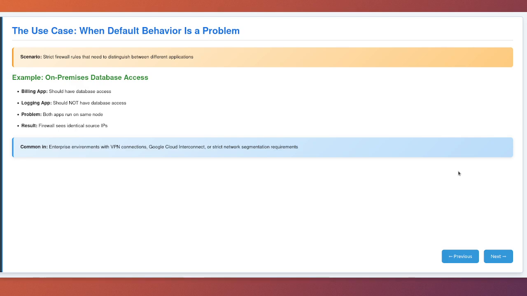The on-premises firewall now faces an impossible decision. It sees two connections, both apparently from 10.128.0.10, but it has no way to determine which one is from the authorized billing application and which is from the unauthorized logging application. It can either allow both connections, violating security policy, or deny both connections, breaking the billing application.